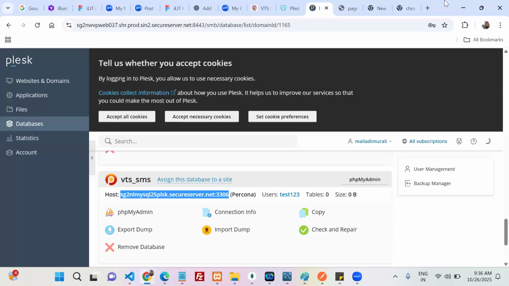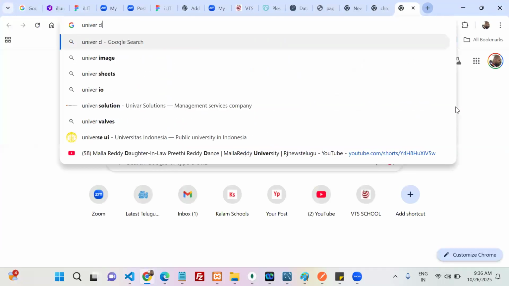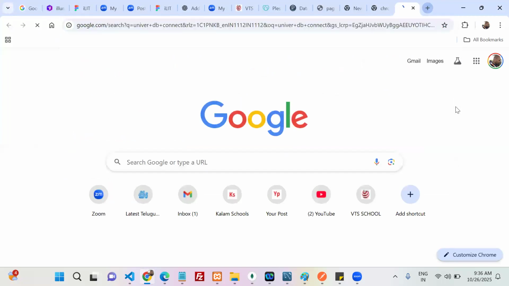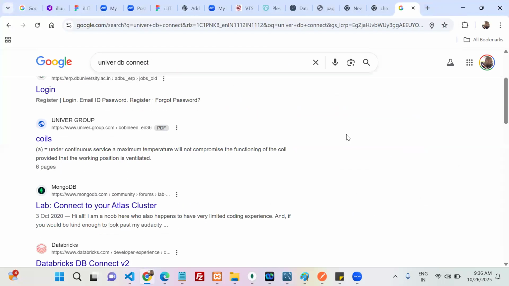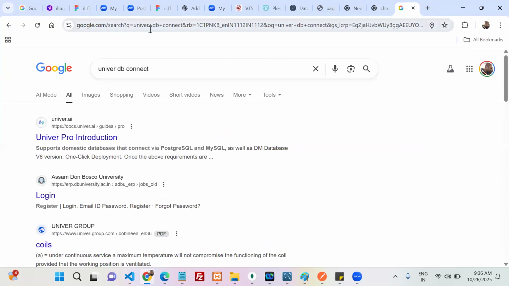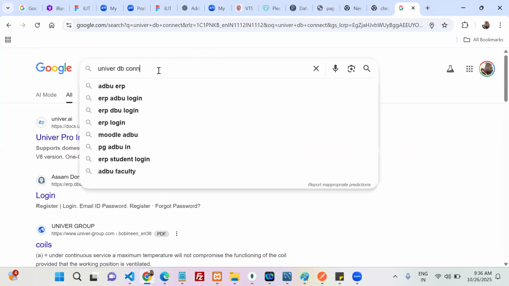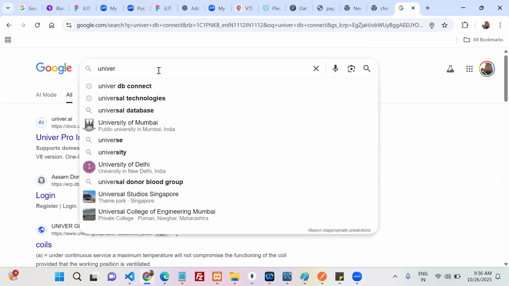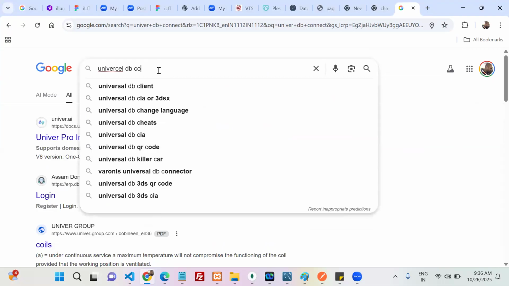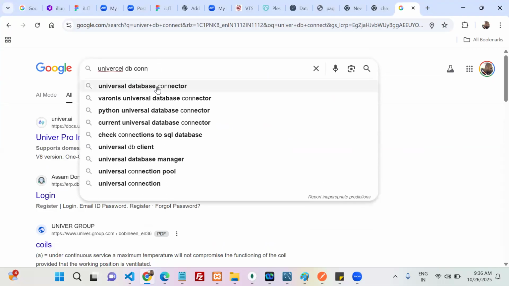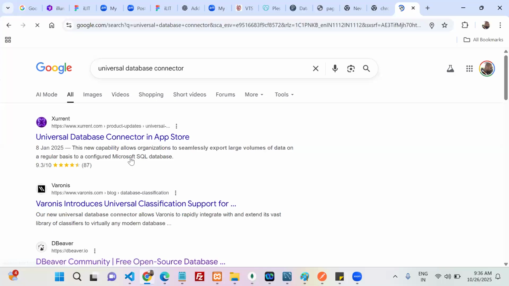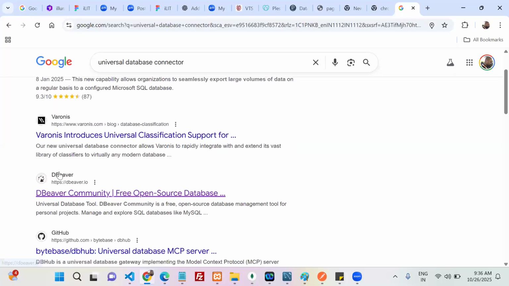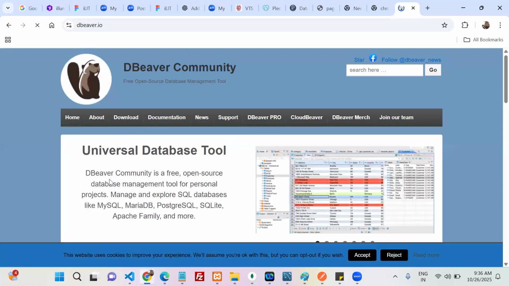Universal DB connector software. This one we frequently use. What is that? DB Viewer is the software.